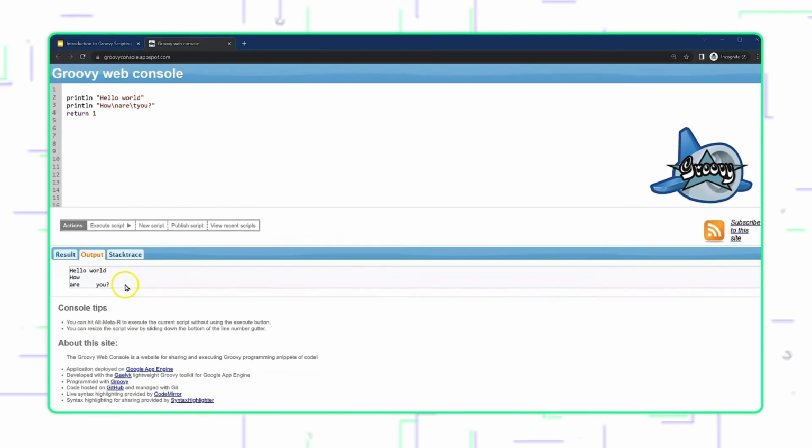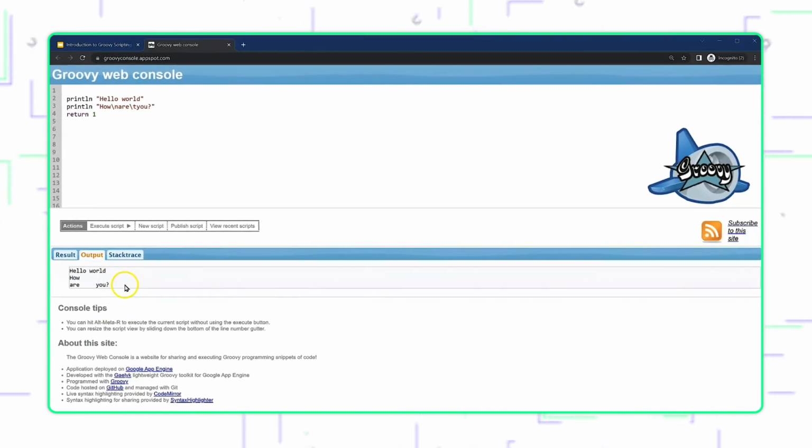So as we saw, this is the easiest way to quickly type some Groovy scripts to ensure that they're correct syntactically and semantically.